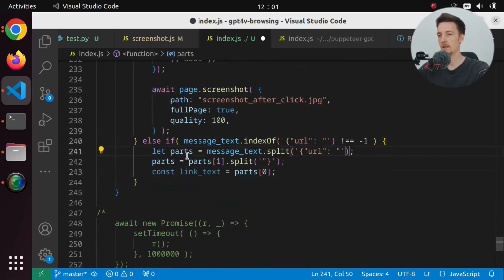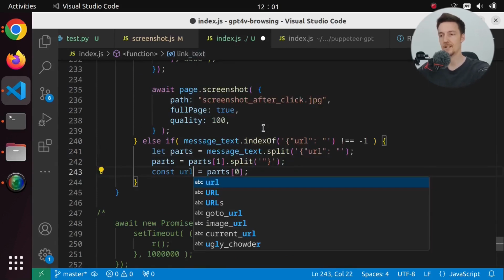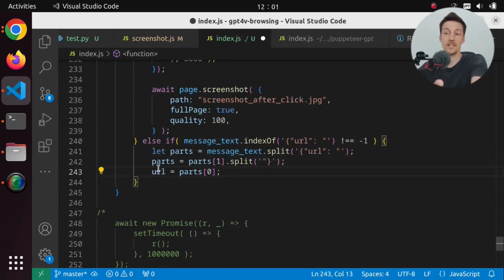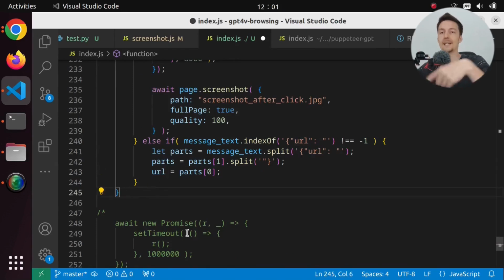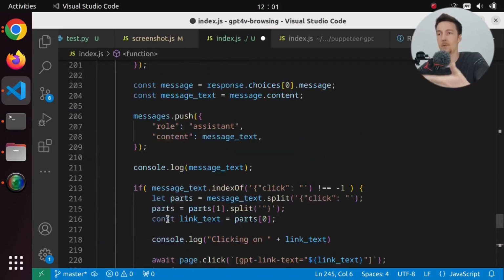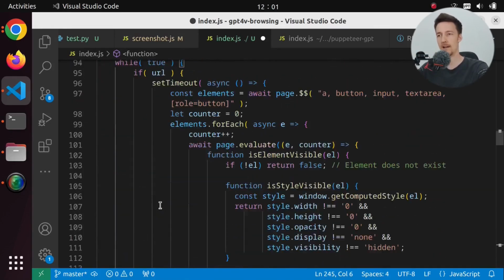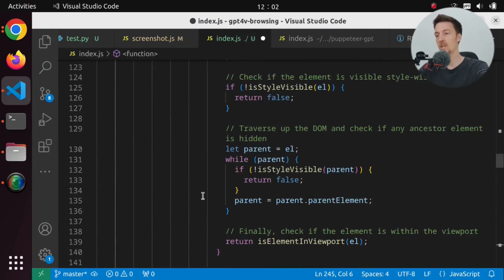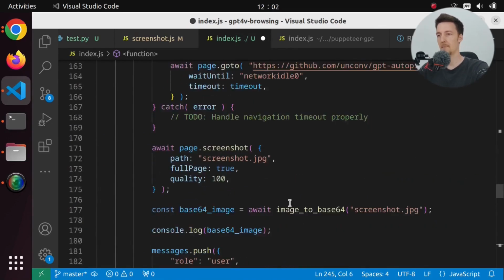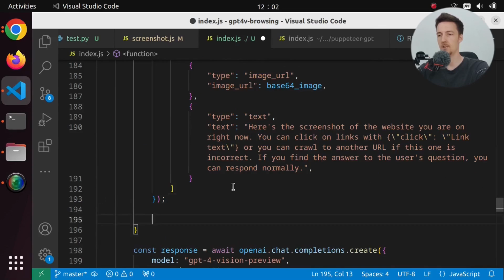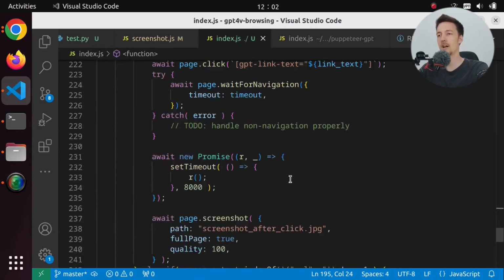So this is URL, and the URL is going to be parts 0. And we just set the URL. So then when we go back in the loop, we're going to have a URL, and then we're going to crawl to that URL. And maybe we should set the URL back to nothing. So here we can say URL is null or whatever. So then we're not going to take another screenshot until we get the next URL. Although we have to take a screenshot after we click on the link, which we do actually down here.